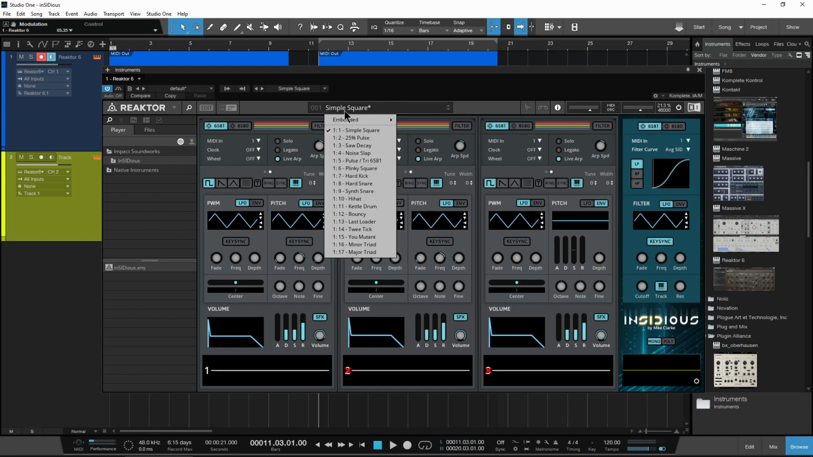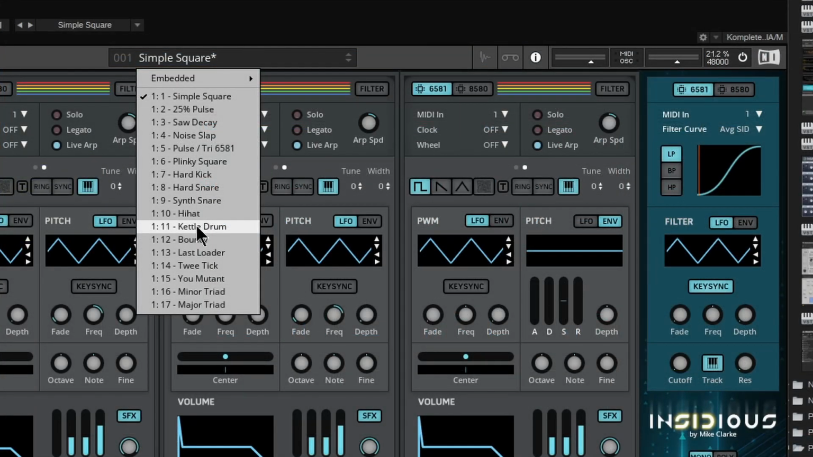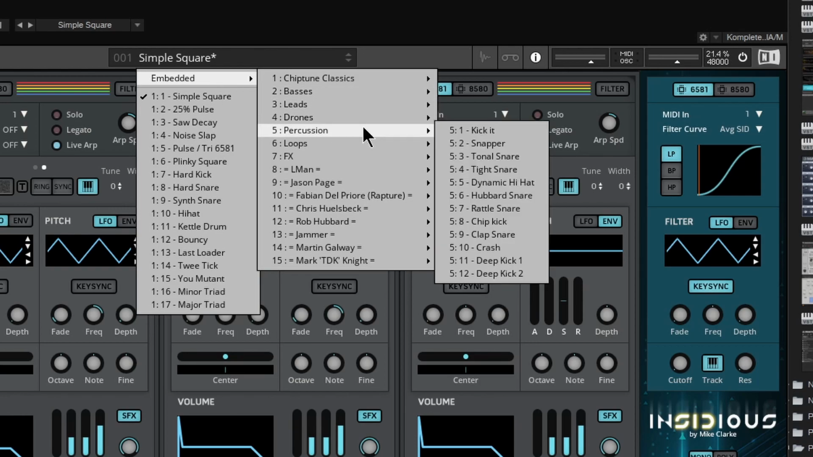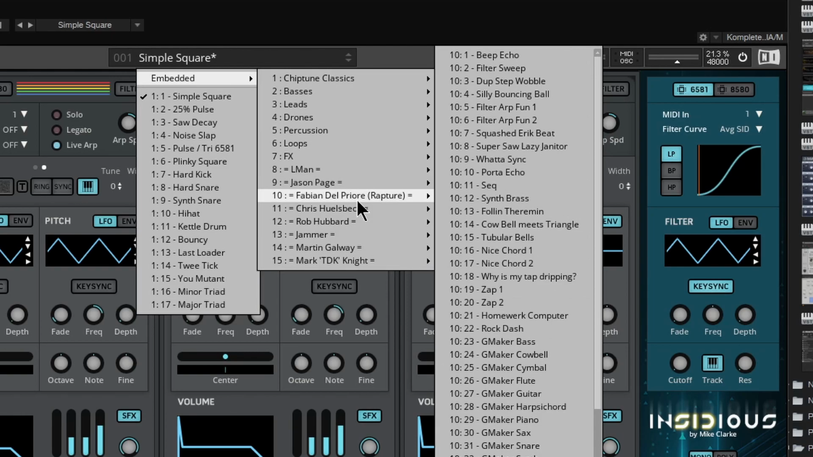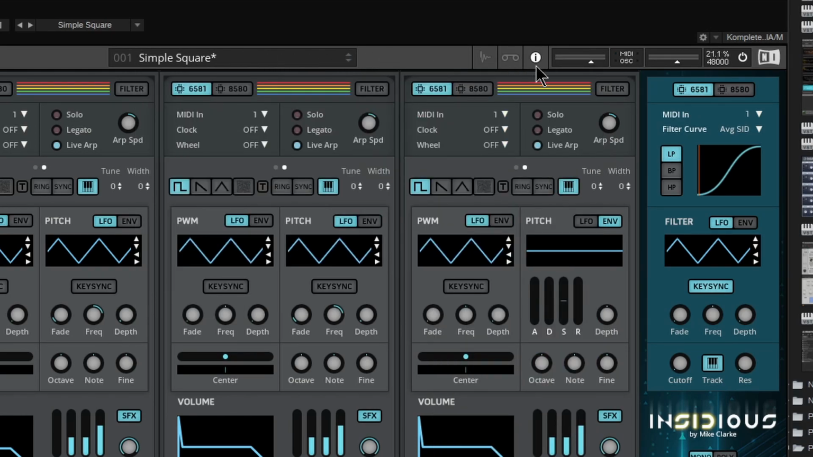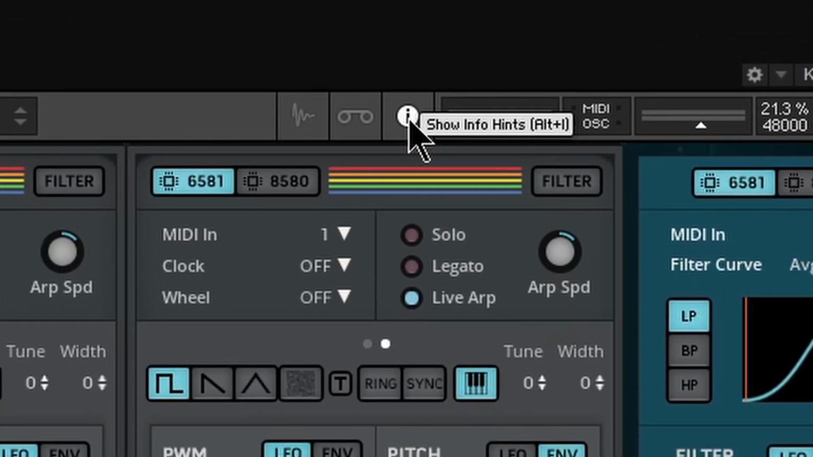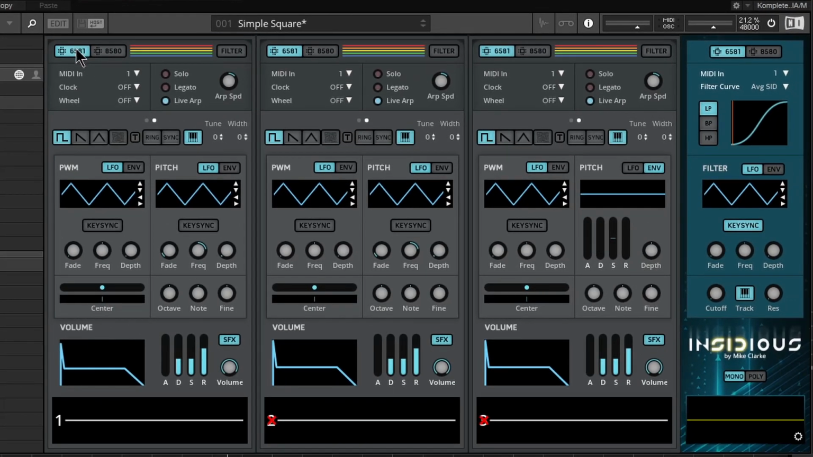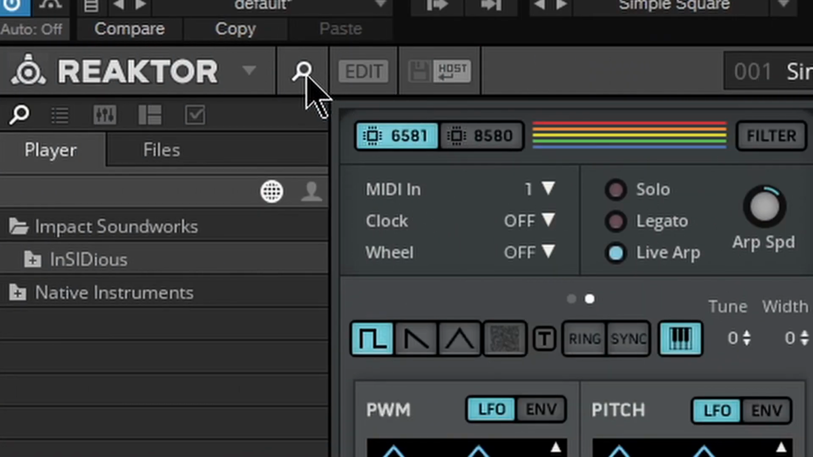First up, make sure you use the snapshots, what they're called here in REAKTOR, or the presets, as normal people would call them. There's probably a preset that already sounds close to what you want, if not exactly what you want. And of course, you can always modify it from there. And second, make sure you turn on this little eye here in REAKTOR. This is going to show you information hints. So make sure that is turned on, and then you can just hover over any parameter and you'll see exactly what it does.